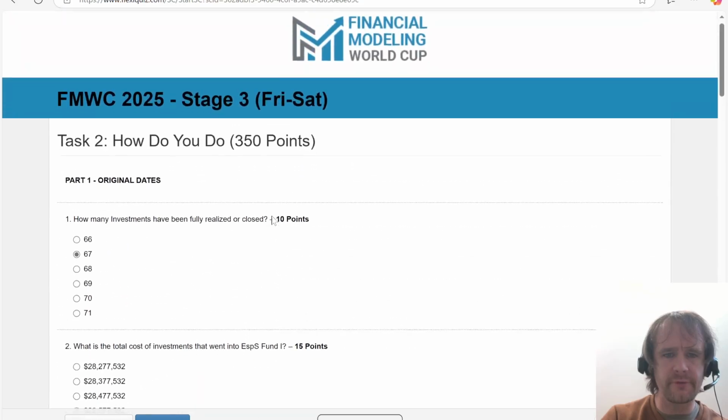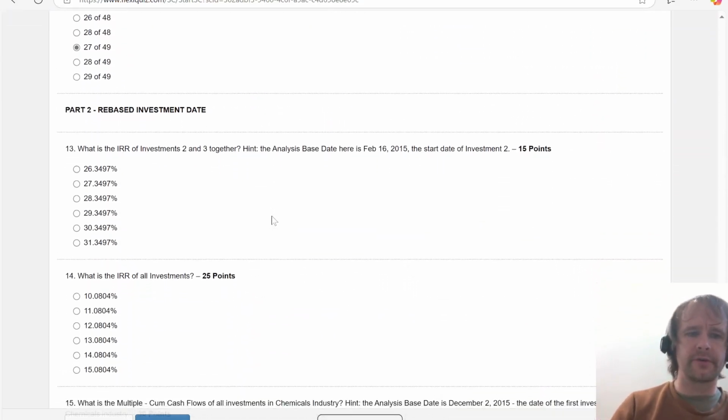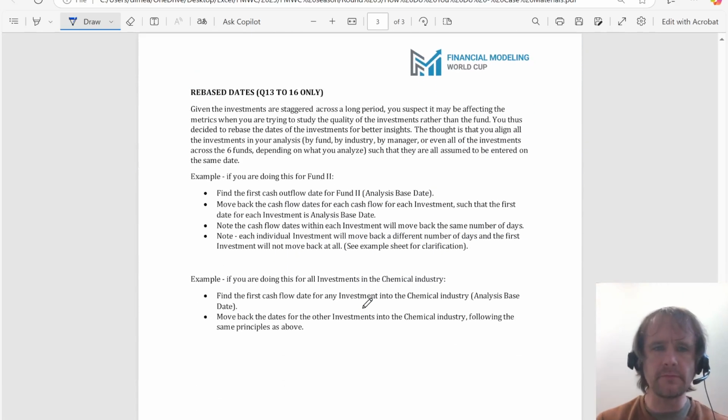Fund 1, fine. Okay, oh, that's stressful. Okay, rebased investment date. Given the investments are staggered across a long period, you suspect it may be affecting the metrics when you're trying to study the quality of the investments rather than the fund. Rebase the dates of the investment for better insight.